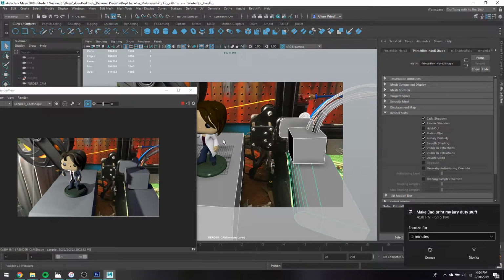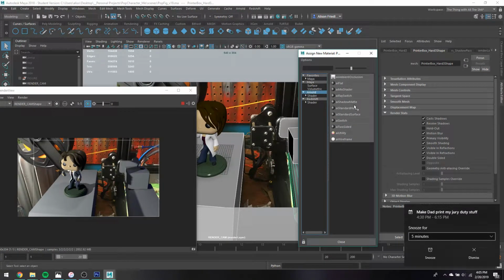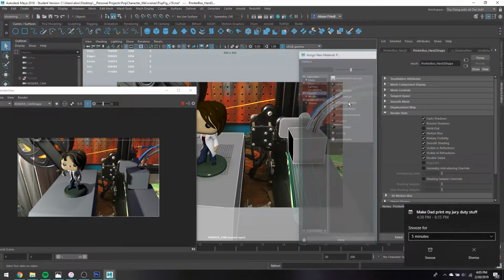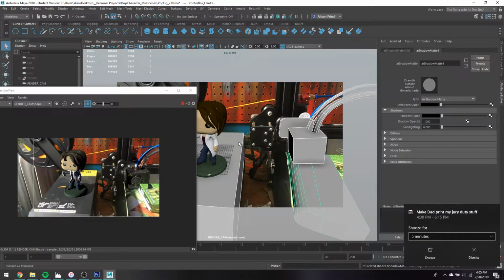So what I'm going to do is select all my materials, right click, assign a new material, find my Arnold shaders, and assign these a shadow matte. What this should do is say I don't want to render this with diffuse or anything else like that. I just want whatever shadow would be affecting the items here. Once I do that, you'll notice it's pretty much rendering on my scene, and the shadow stops at the edge of this box, that kind of thing.